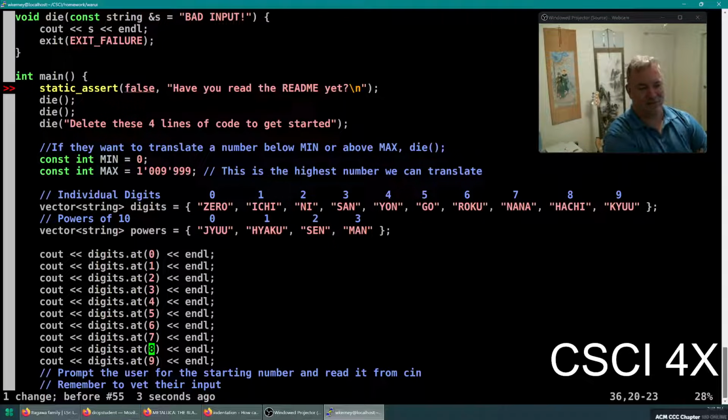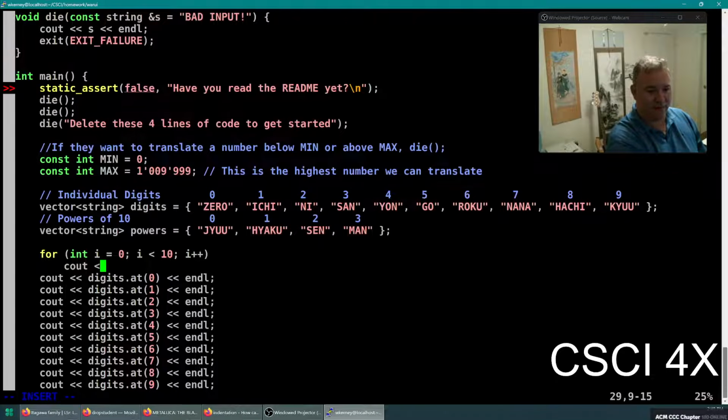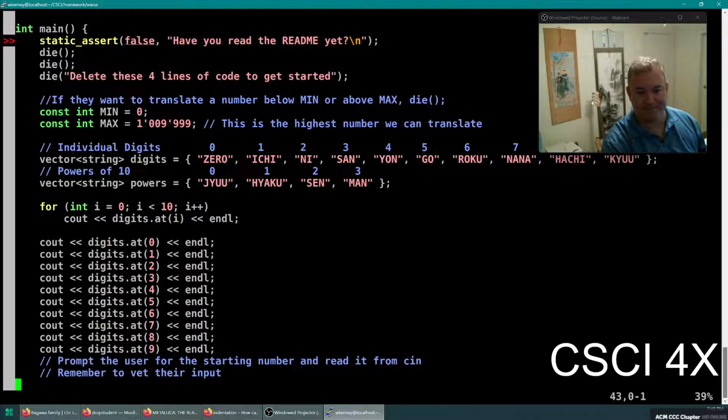Okay. And so if we did a for loop to print out the numbers from 0 to 9, instead of all this stuff, we could just do this. For int i equals 0. Remember the pattern. i is less than 10. i plus plus. See out digits dot at i. Do you guys understand? So the first time through the loop, i is 0. It prints out 0. Next time through the loop, i is 1. It prints out Ichi. Next time through the loop, i is 2. Prints out Ni. Next time through the loop, i is 3. Prints out San. So on and so forth.